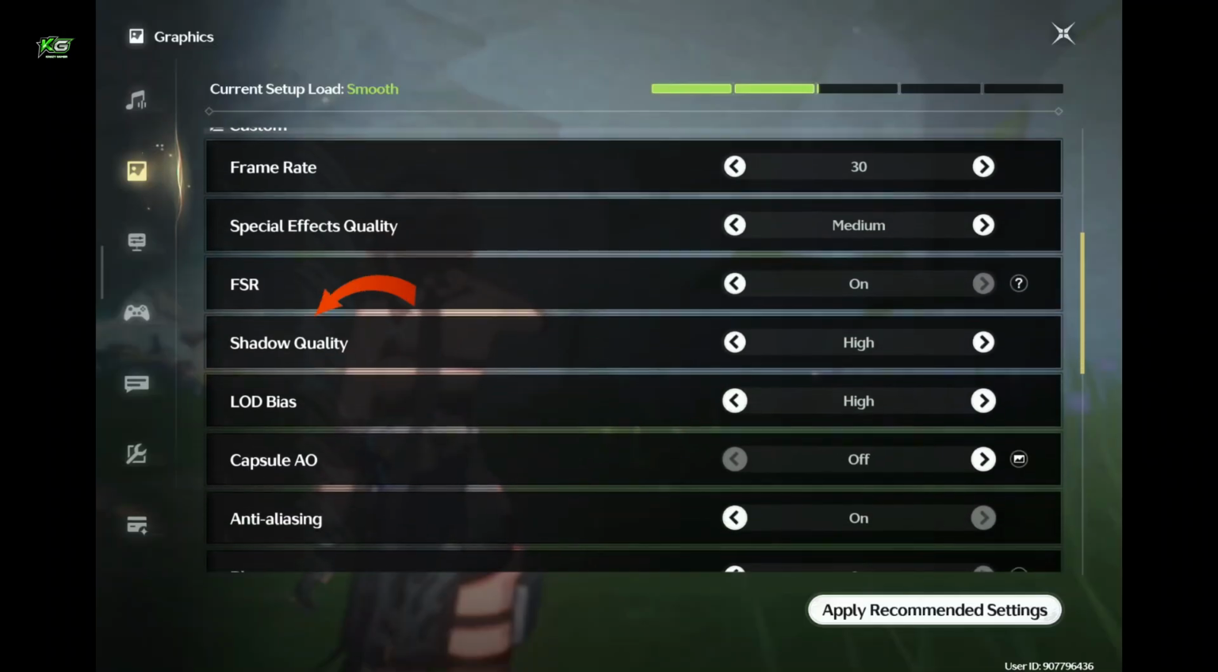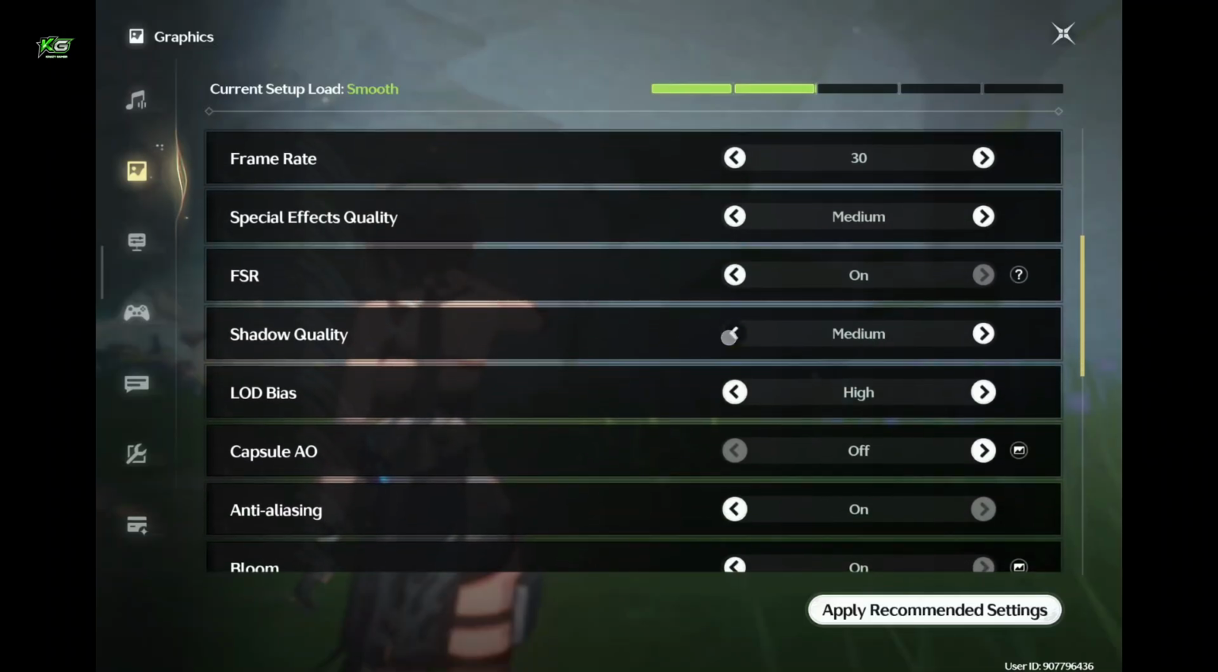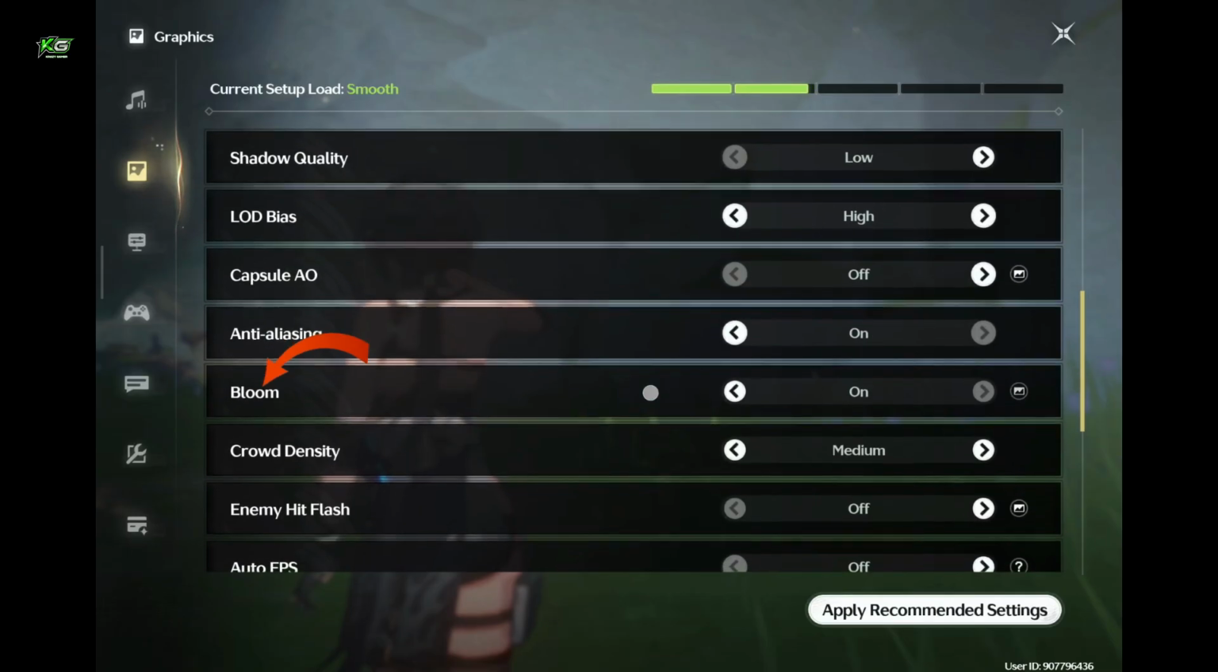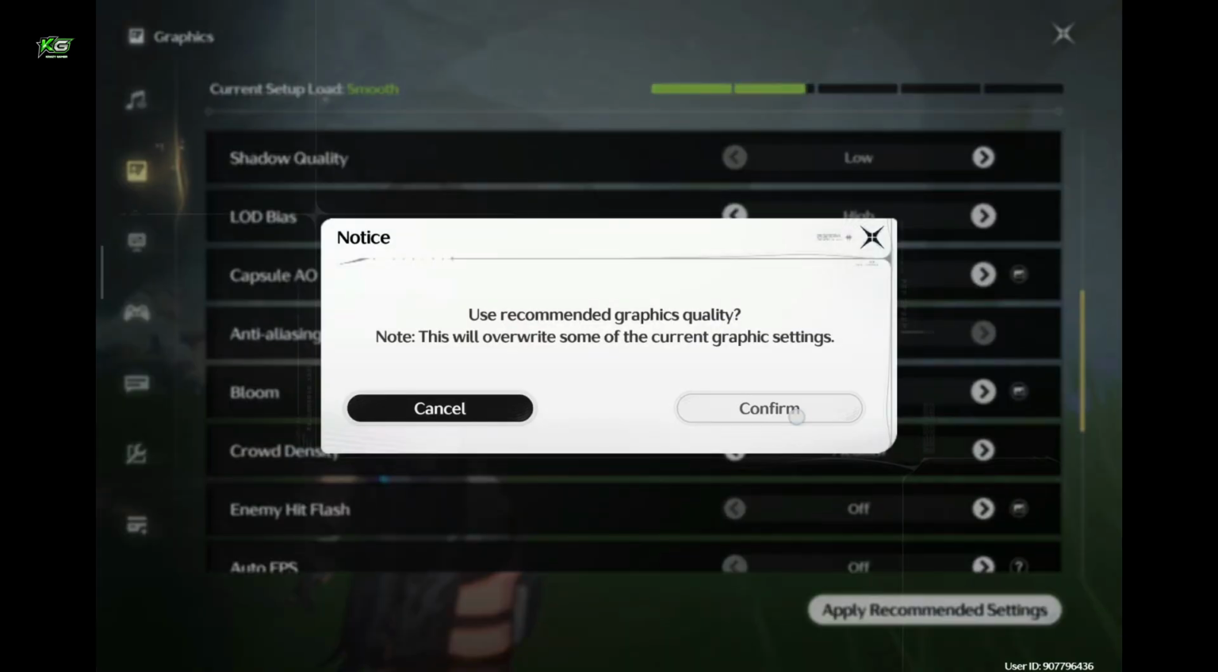This will lower the resolution, and it will provide a big FPS boost. Now scroll down to shadow quality and set it to low, and right next to it, special effect quality, set it to low or medium. Now go to the bloom option and set it to off, and now click on apply recommended settings at the bottom right corner and click on confirm.